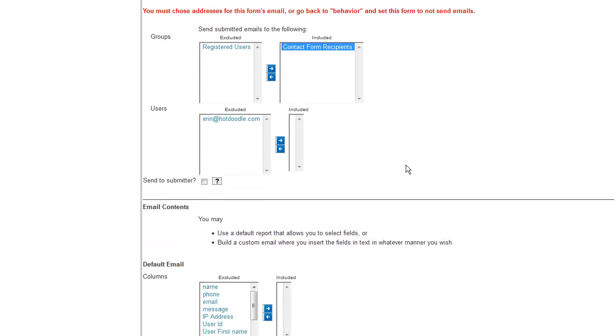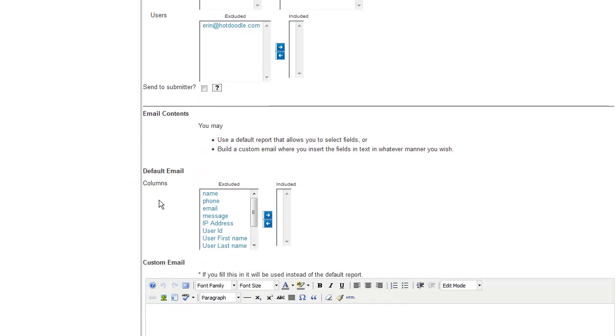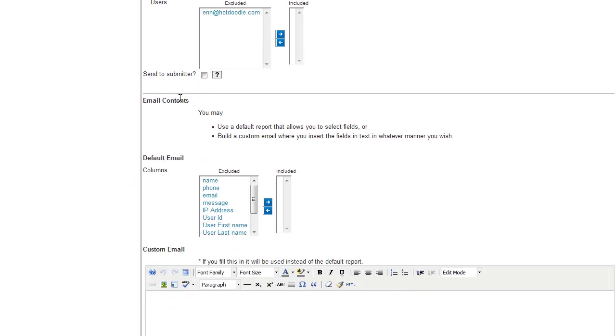You can scroll down. If you do want to send a copy of the form to the person who submitted it, you can go ahead and click check mark here, but we're not going to do that because this is just a simple contact form. Scroll down, and under Email Contents are where we're going to pick out what information in the form we want to be emailed. Now, this seems like a no-brainer.